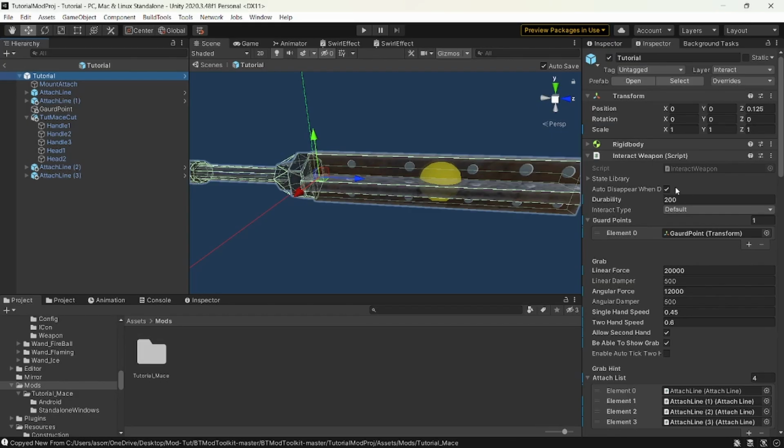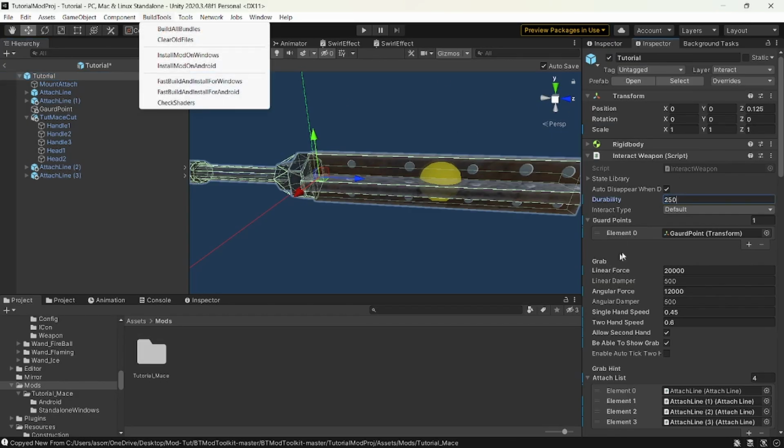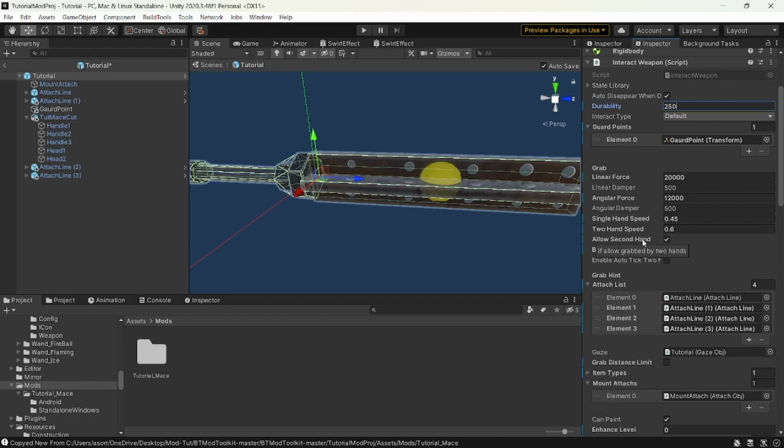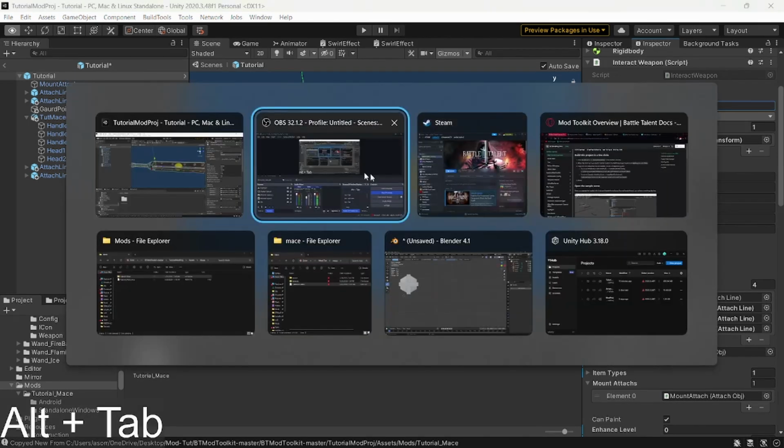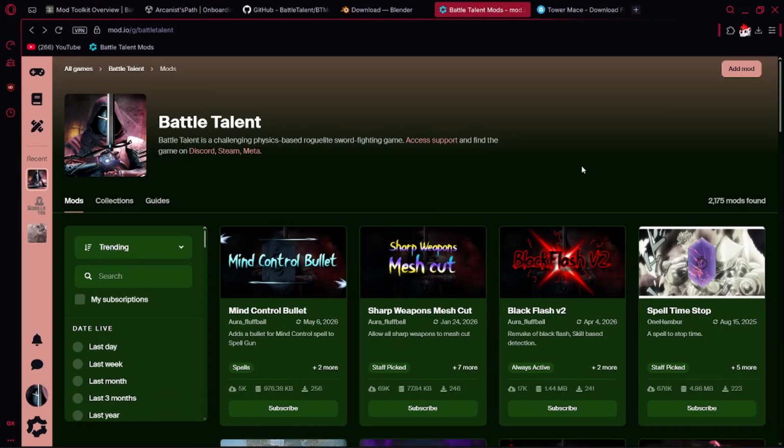All right, now we've tested the mod, we know it works. If there's anything you need to do, like let's say I want to give this 250 durability, I can then go back in, build all bundles, or if something isn't working, mess with your addresses, your layers, whatever, you can do that, build again, test again, and once it works, only if it works, then you can go over to mod.io and start posting your mod.